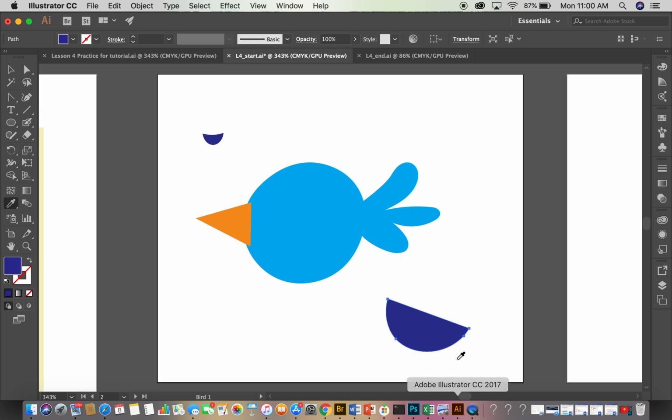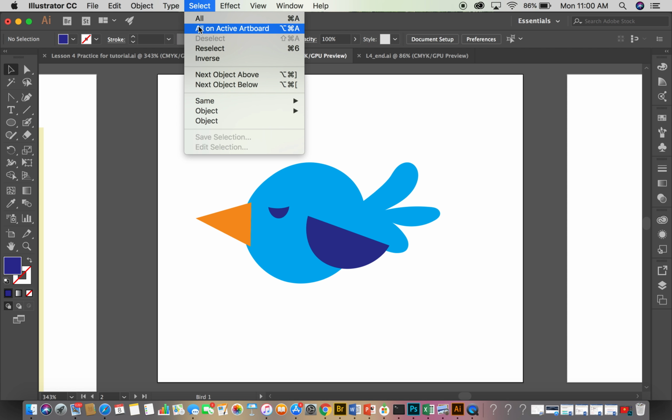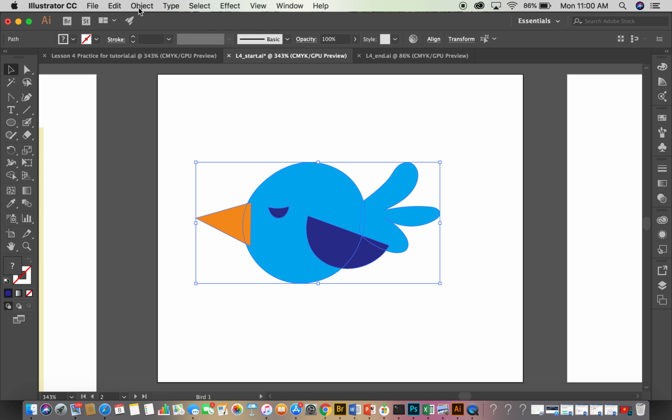And now we're going to drag the shapes, Selection tool, drag the shapes so the wing is about there and the eye is about there. And there's our bird. Now you can select all active on artboard and object group. And then that bird is ready to be used going forward.